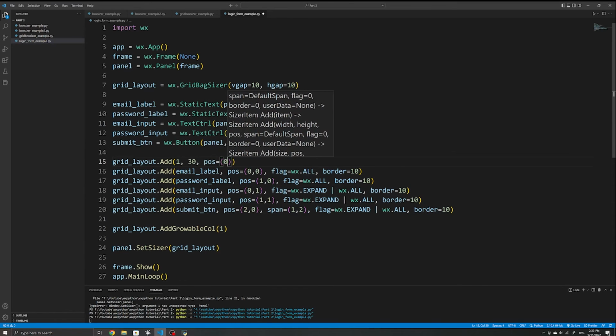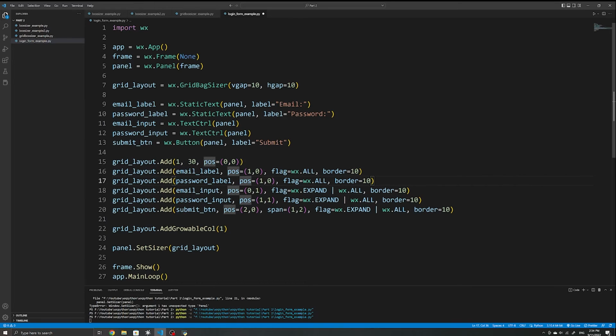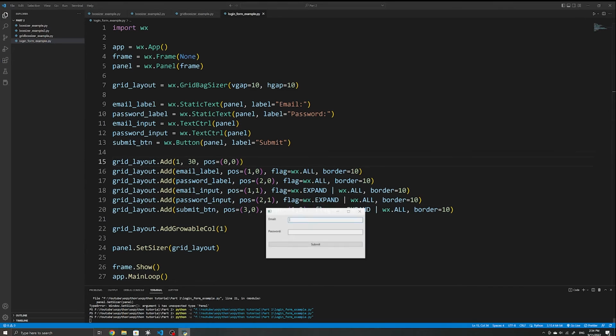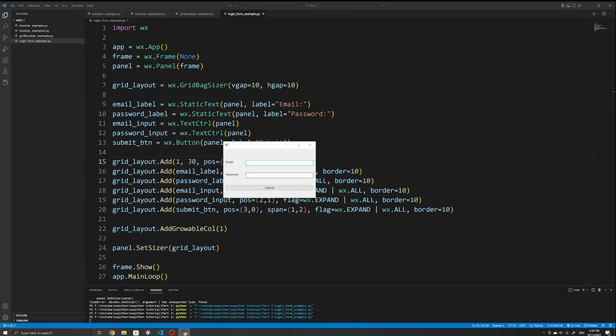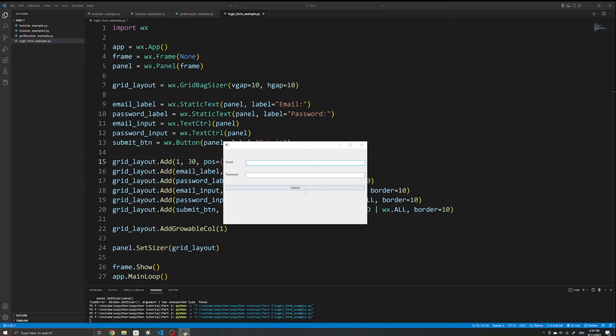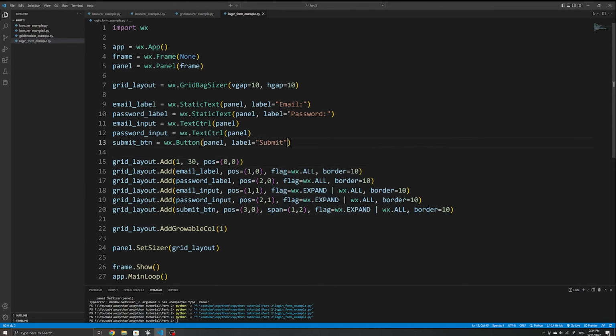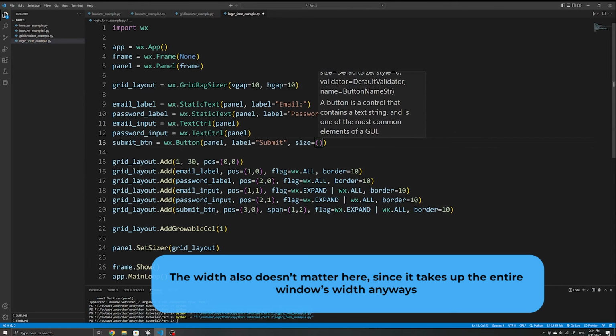So I'll specify a width of 1 and a height of 30, and I'll set that position to the first row and the first column. So we will need to move every widget down one row, which I'll quickly do here. And now our application has much more white space around. Let me also just increase the size of the button.